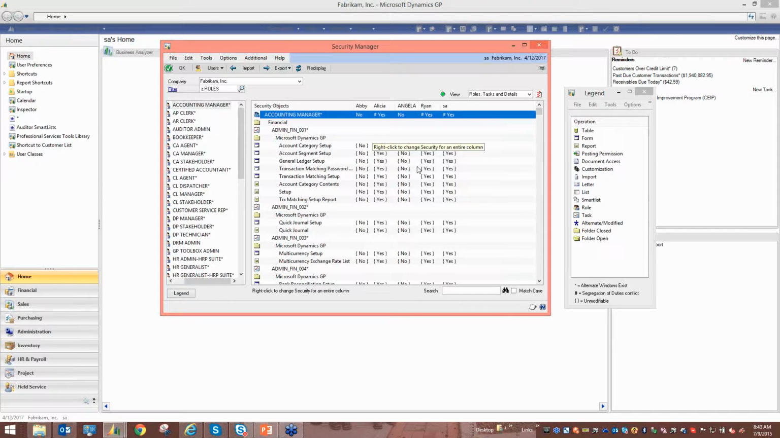Really, really quick and easy to make those types of changes. I can also, again, export all of this to Excel. So this window takes some time to load because it's got all of the security setups, all of the roles, all of those users, and all of your companies listed.